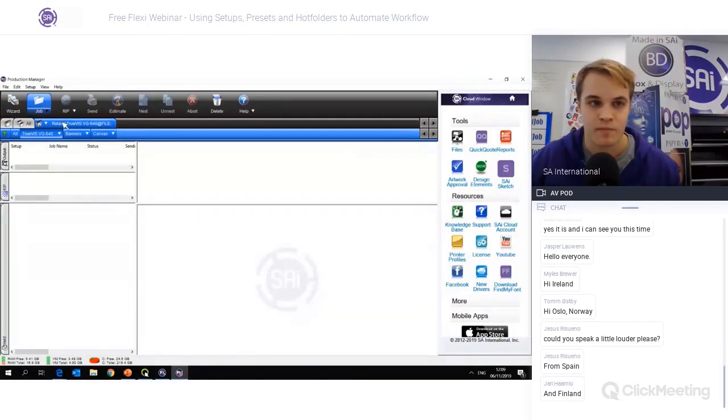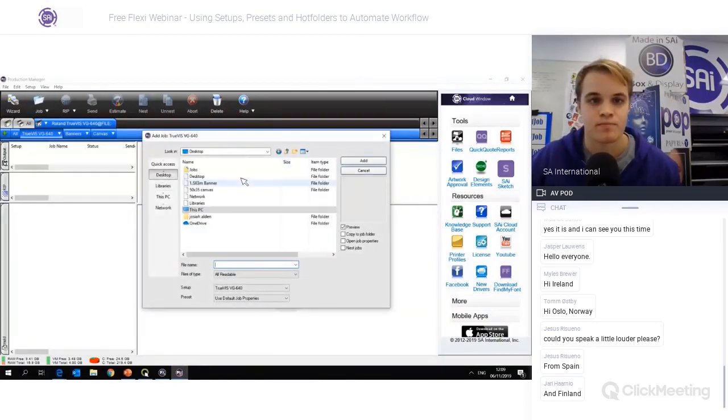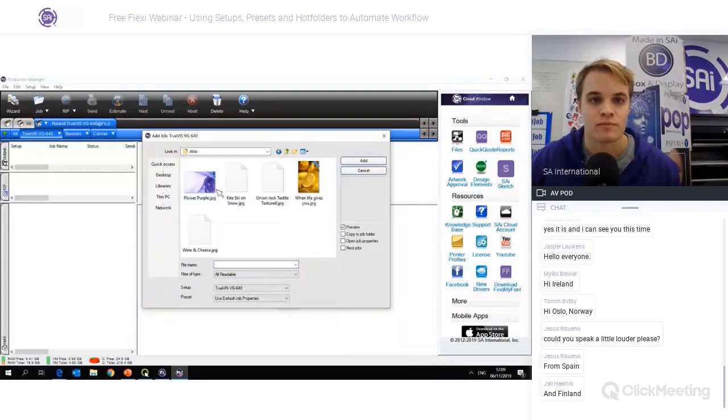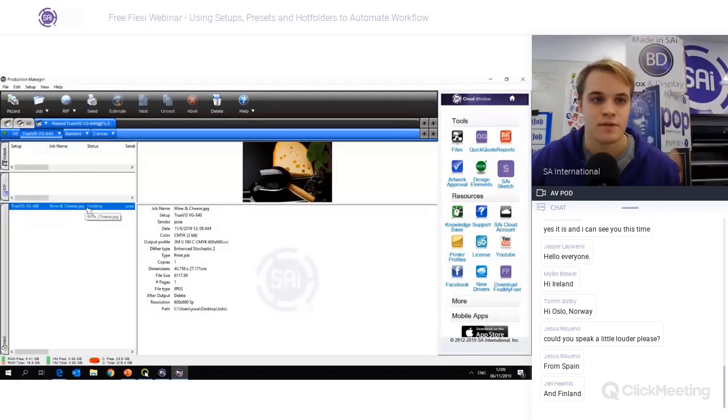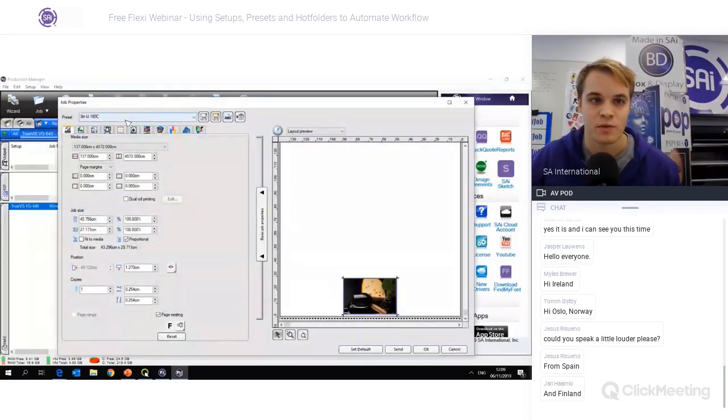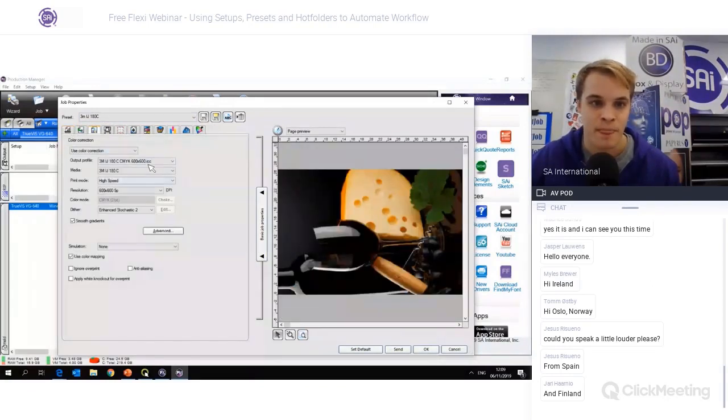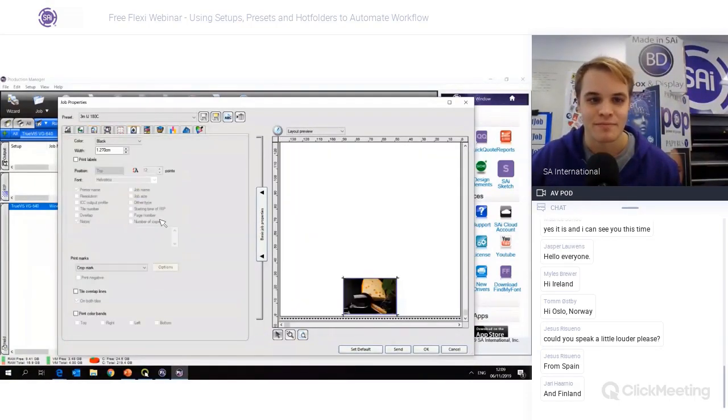And we will see that if I add a job to this queue, it's automatically using my 3M IJ180C preset. We see that it's centered to the media, it has my output profile for 3M IJ180C, and it's using the crop marks that I selected.